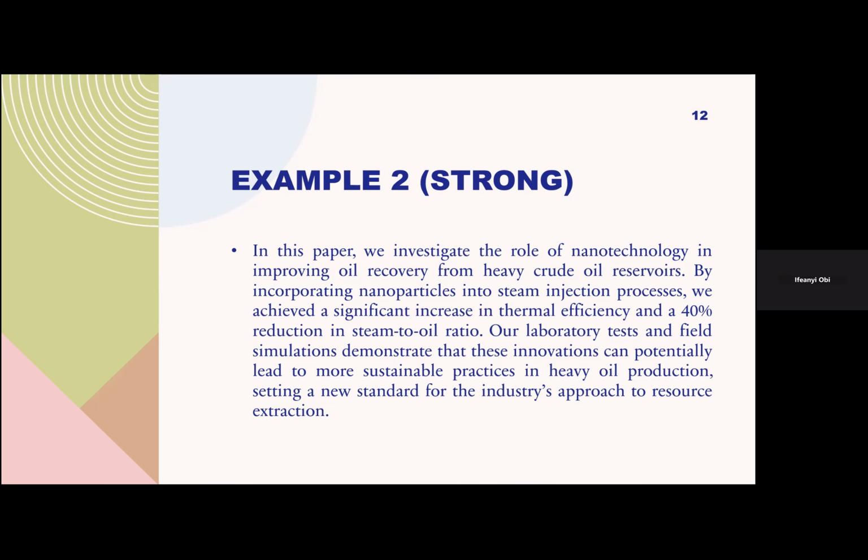If you notice, this is again just a model, really. In terms of length, it doesn't meet up to 150 words, but you will see that it says in this paper, we investigate the role of nanotechnology in improving oil recovery from heavy crude oil reservoirs. Full stop. That is instructive. That is the objective. This is what we want to do. Objective, introduction, background, it's already done.